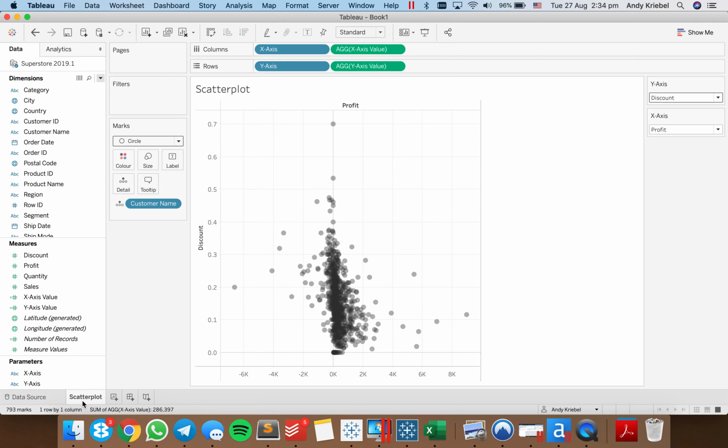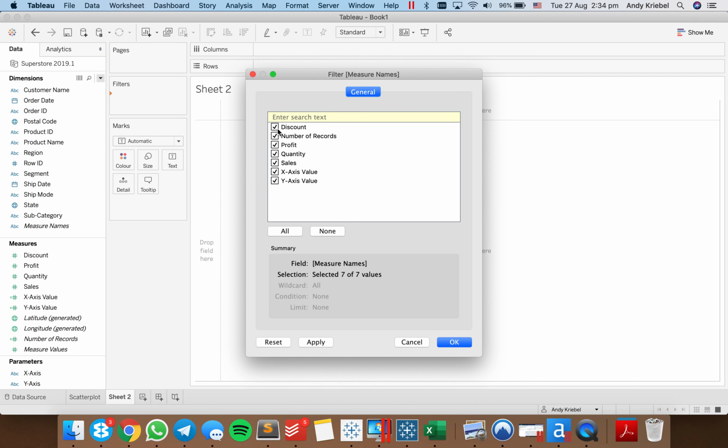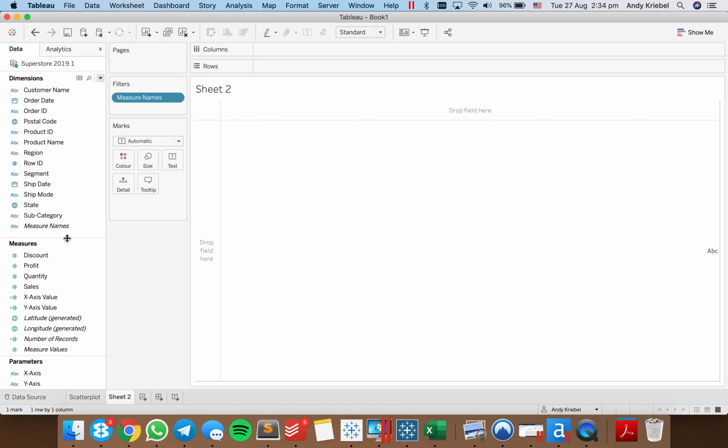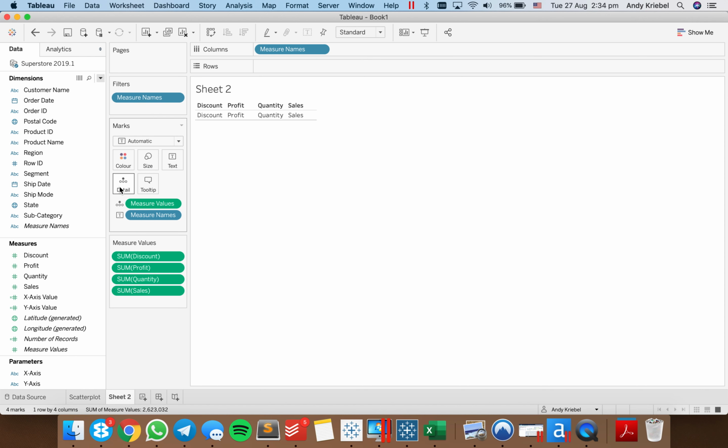Now we need to do the magic of how to update these axes based on a parameter action. So let's create a new sheet. The first thing I'm going to do is drag measure names to the filter shelf. And the only ones I want are discount, profit, quantity, and sales. Hit OK. I'm going to bring measure names to the columns, measure names to the text, and measure values to the detail.